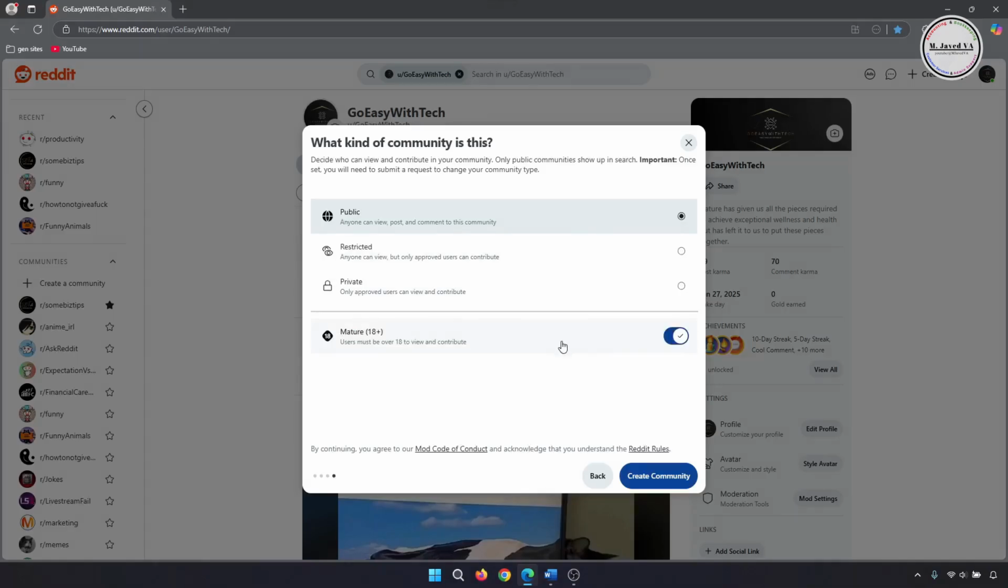This is a tutorial on how you can turn the 18 plus content option off from your subreddit. Well, if you have created your subreddit by keeping the 18 plus content option on, it will not be visible to all Reddit users, which will decrease the engagement of your subreddit.